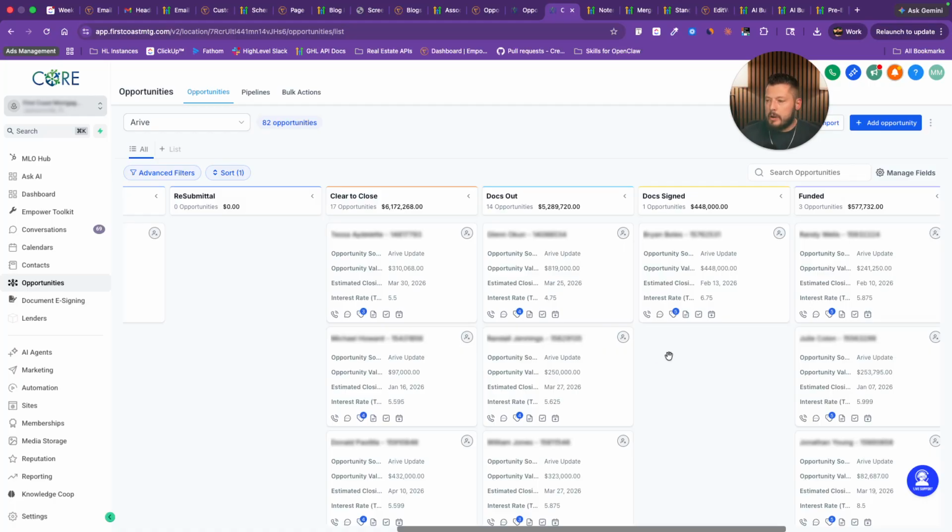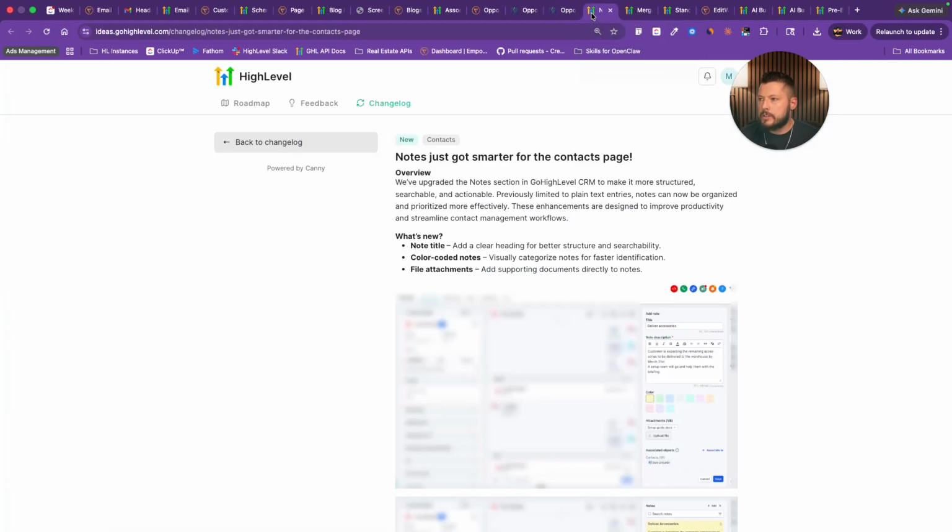Really cool stuff, really powerful stuff. Again, if this was a refinance opportunity pipeline, I could look and see, sort by the highest interest rates at the top and call those guys first. So definitely check this out. Sorting by custom fields, huge win for loan officers.